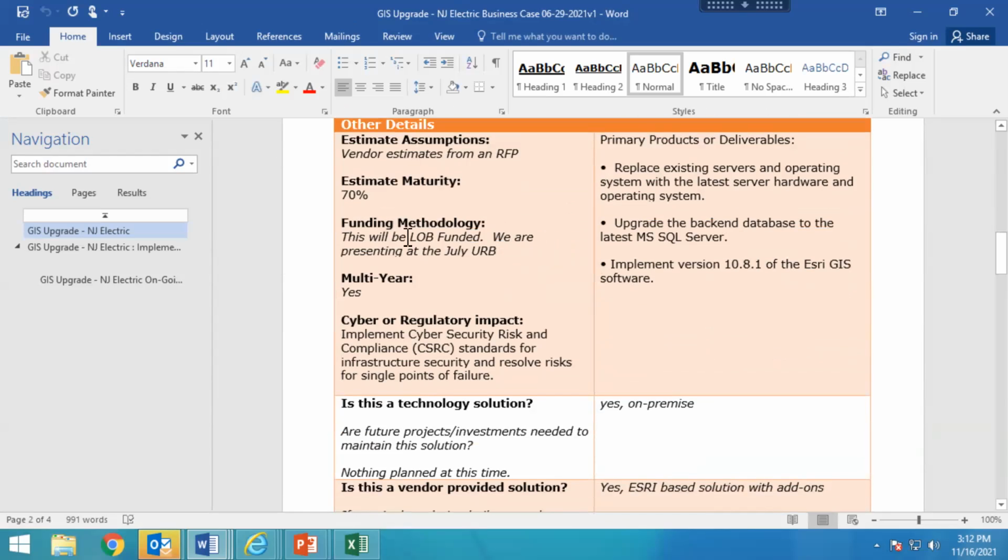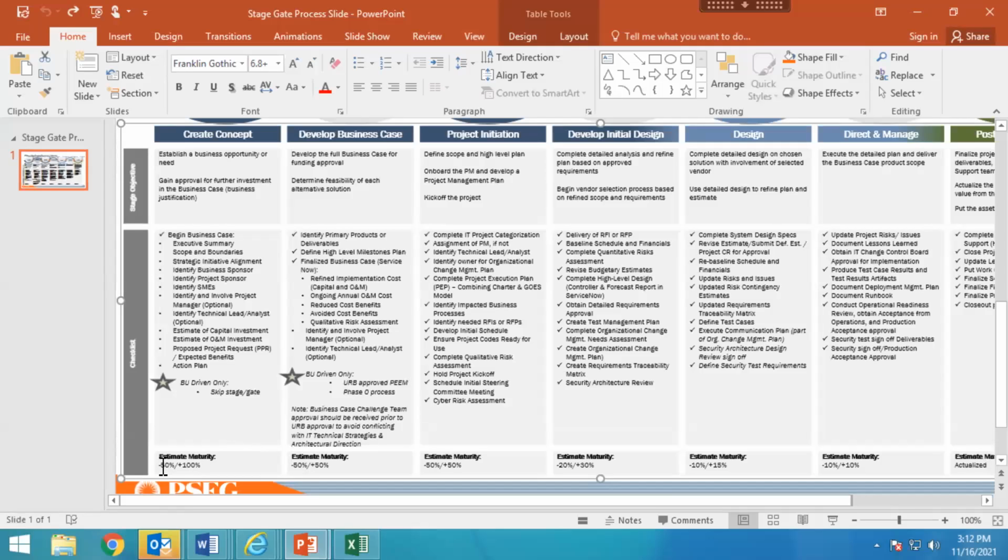Then we talk about what's your maturity. Now, normally you would be at 50%. If I bring up the stage gate, let me show you here. This is how you kind of identify it. So if you notice at the bottom of the screen here, we have estimate maturity. It's really at this particular stage.